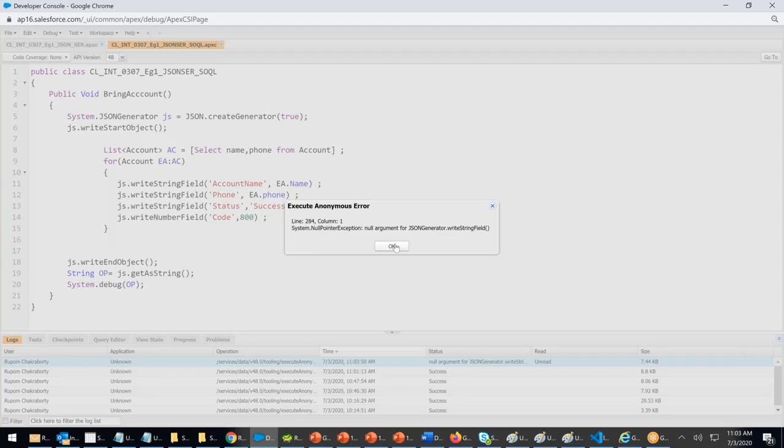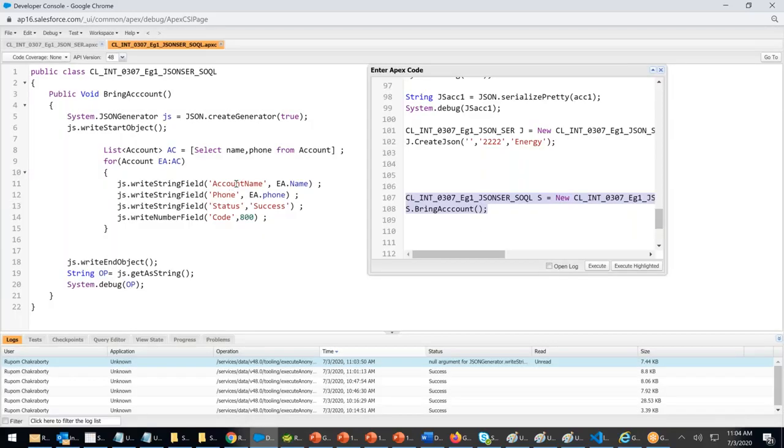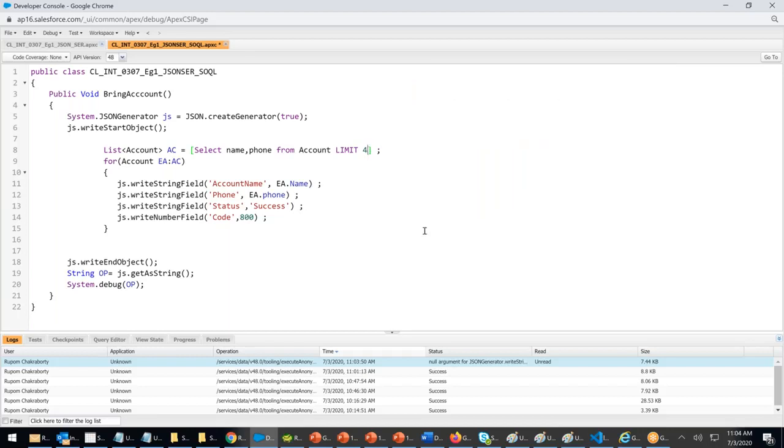What is that? System null pointer exception. Null argument for JSON write string field. What happened? First account itself. The problem, I will tell you what is the problem. I understood the problem. Why we got the error, you know, right?